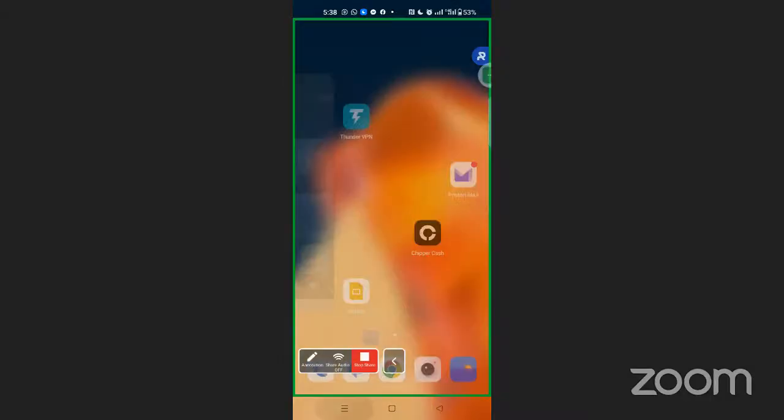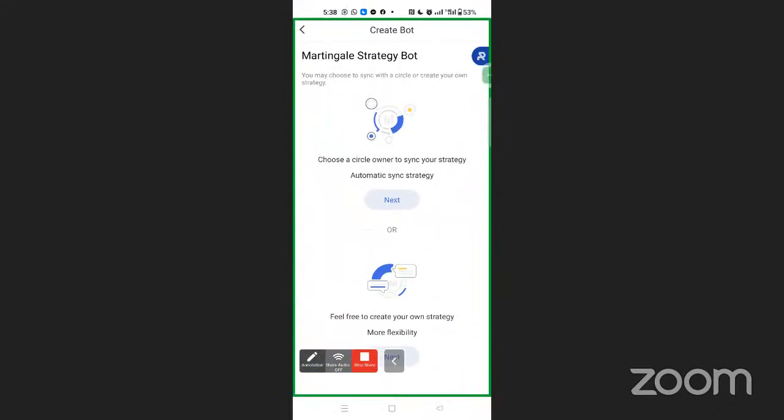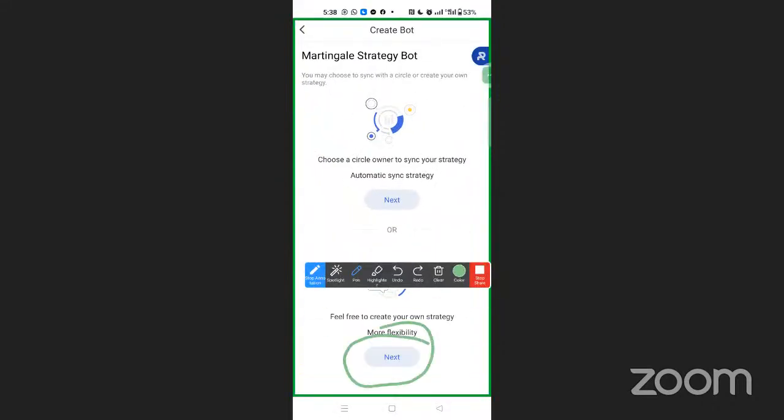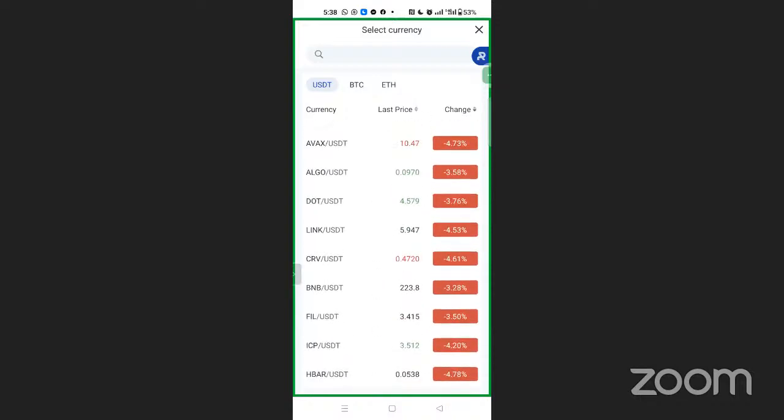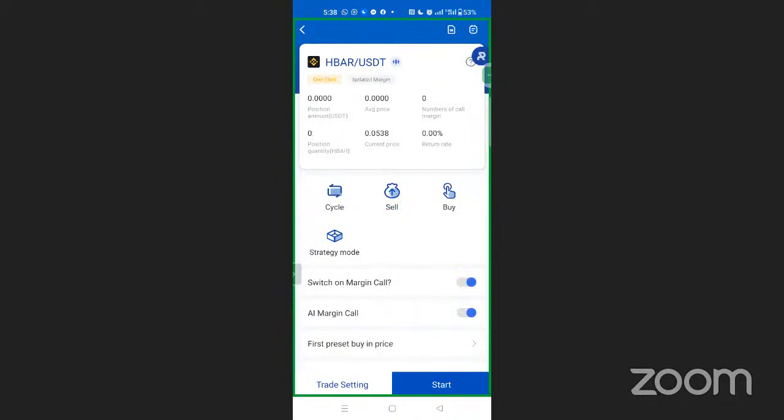Okay. So if no question, we are now going to share. I'm going to share my screen again, ladies and gentlemen. And we definitely get back to this area where we say more flexibility. So here you can tap on it, then you choose any coin of your own strategy. For example, maybe I want to trade Haba. Haba will open up like this.